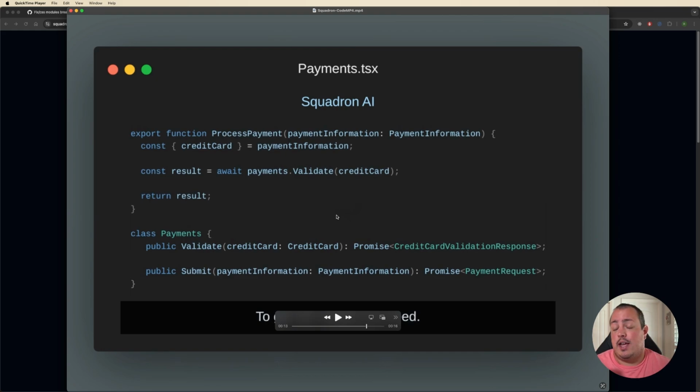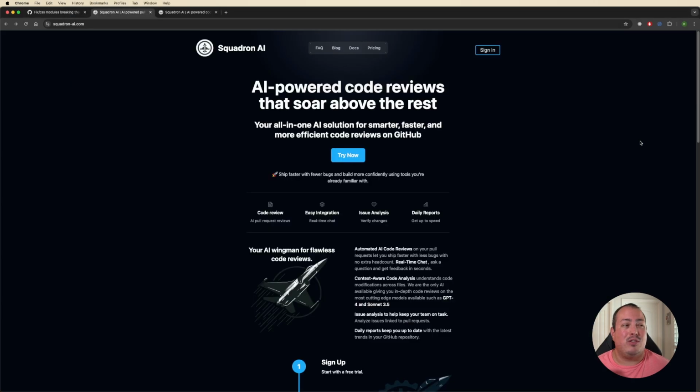Now, Squadron again does not do that, which is one of the nice features of Squadron that allows it to give deep context across your code base and provide that to the large language model, again, without storing your code and across files. And it's the actual code, not what it thinks is the code by doing a similarity search.